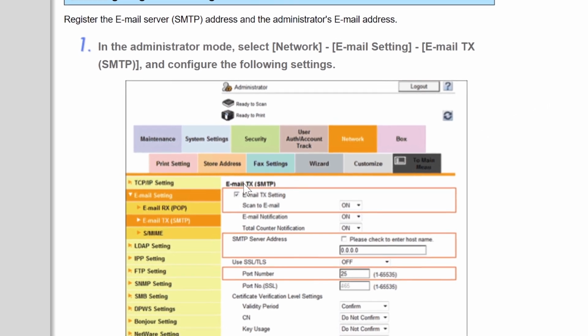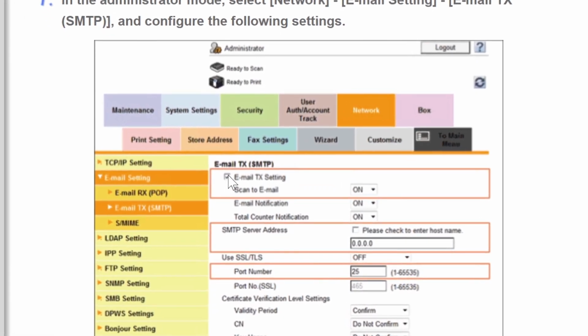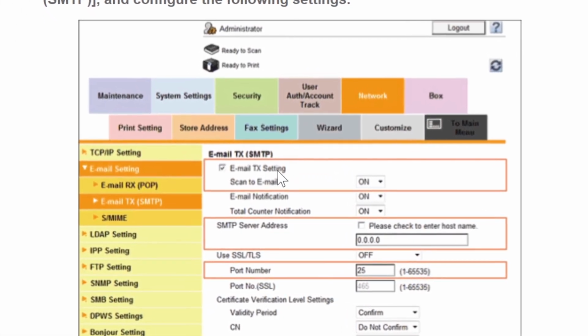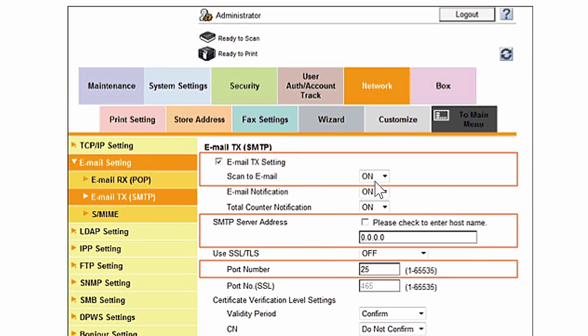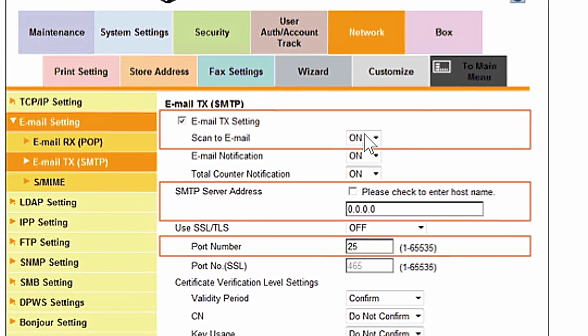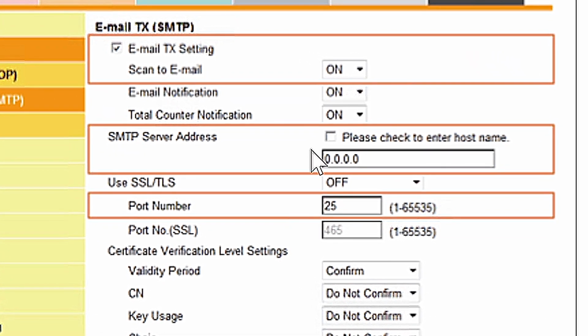And here it is. It says here email TX SMTP settings, and here it says email TX settings. We're going to make sure that's checked, right? Because we want to use this function, and we're going to enable scan to email. We're going to set it to on, which is very important. And here are things that are highlighted. So we're going to talk about this just briefly to understand what's going on here with this scan to email type of thing. So you scan something and you send it to email, right?